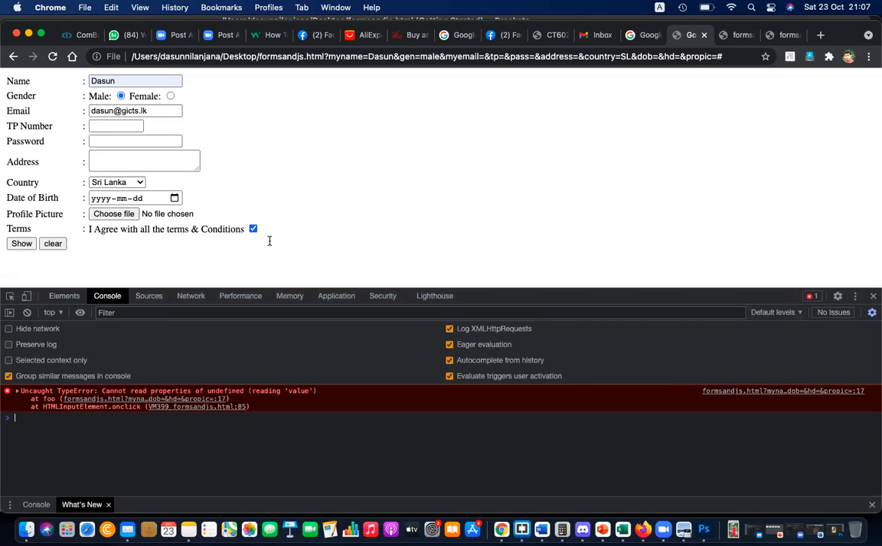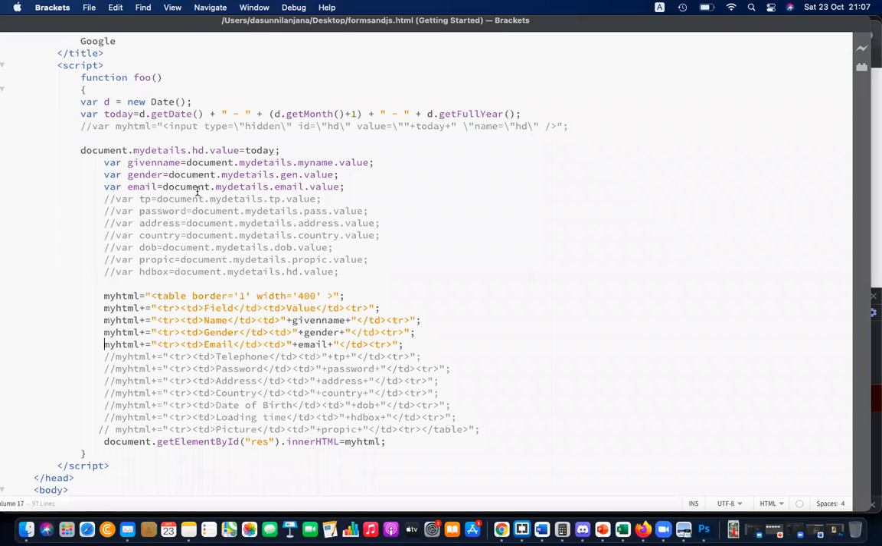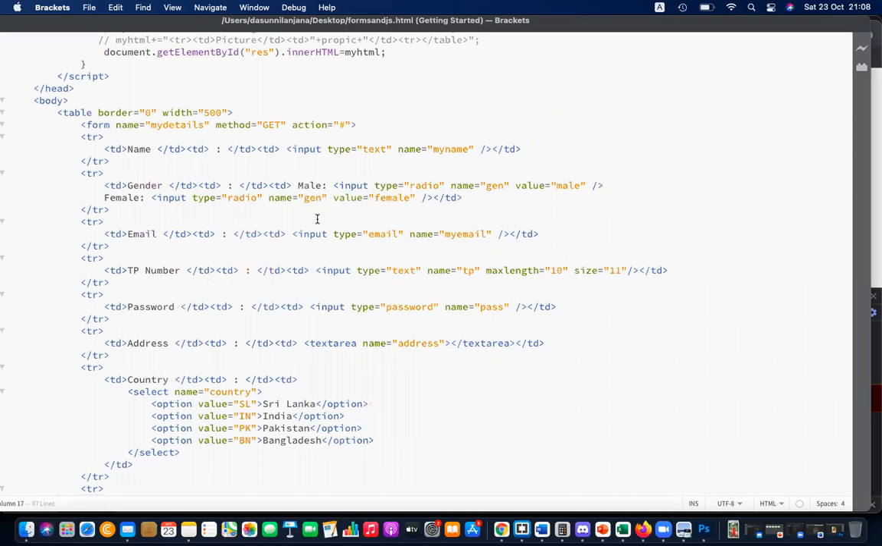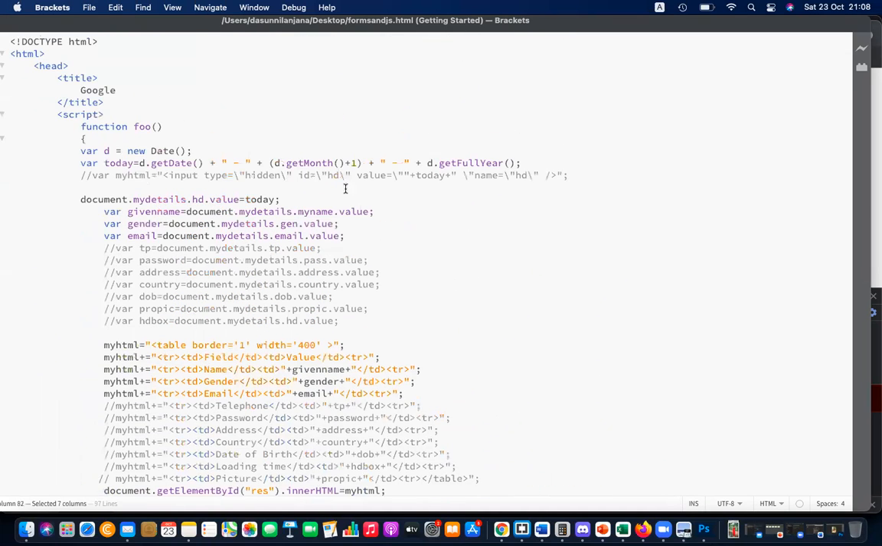Yes, this is where I'm getting the error. Document.mydetails.email.value. Email.value. Input type email. Name my email. Sorry, this is the issue. Name should be my email. That's why. I think now the problem is resolved.